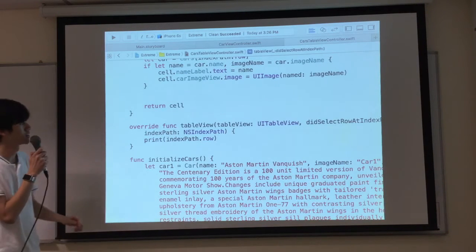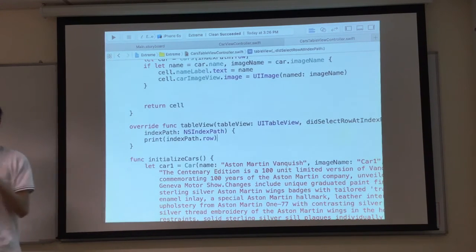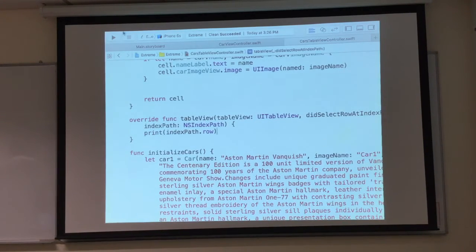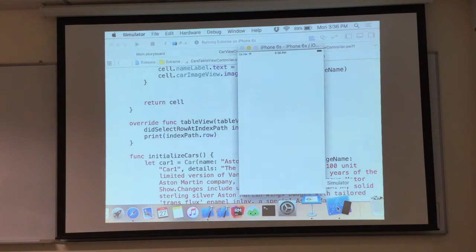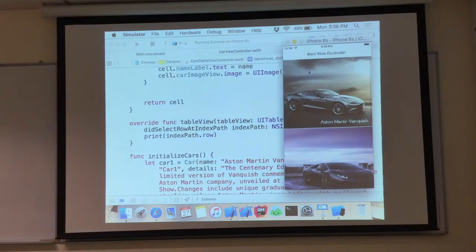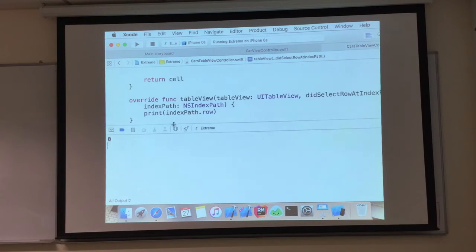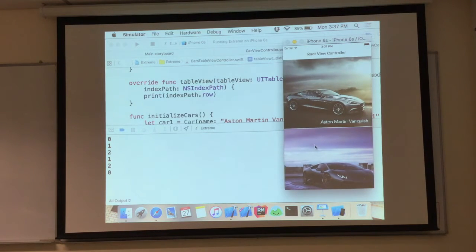So now we will do a test. Whenever the user presses on the table view cell, we will print the current row and put it in the debug message. So you can try to run it. So if I tap on row 1, the message is 0. And then row 2 is 1, row 3 is 2. You can try it yourself.